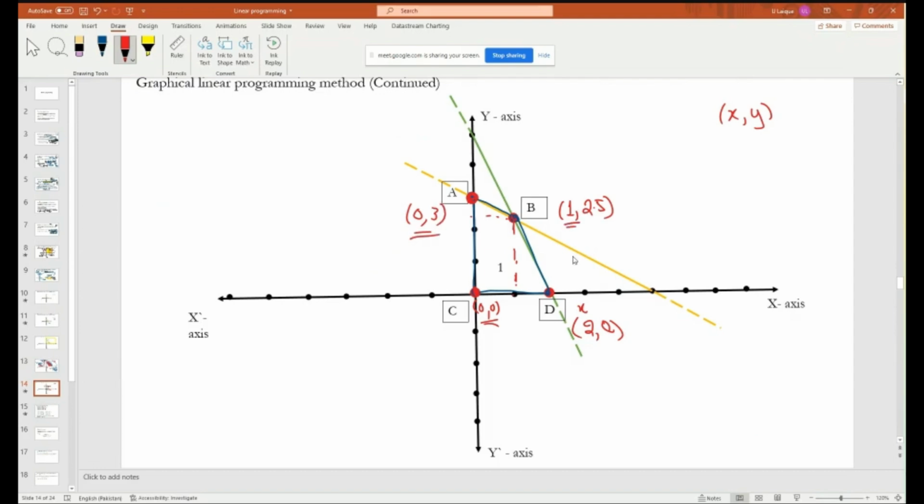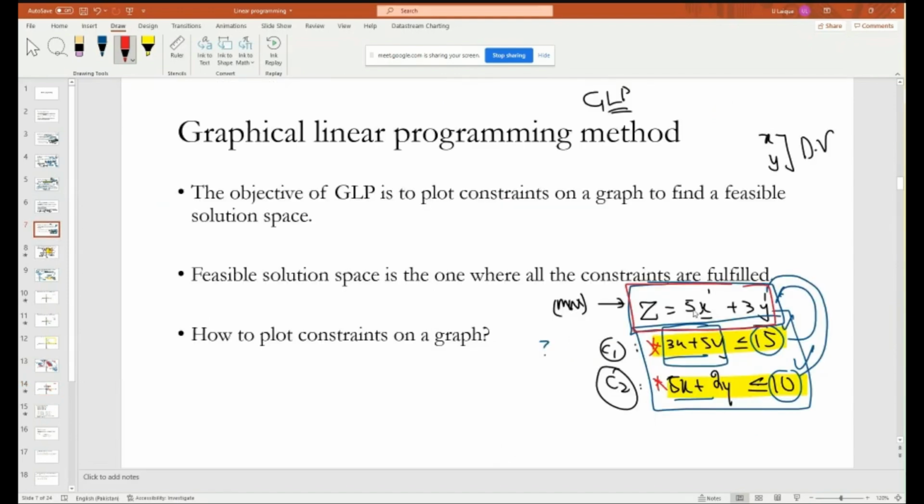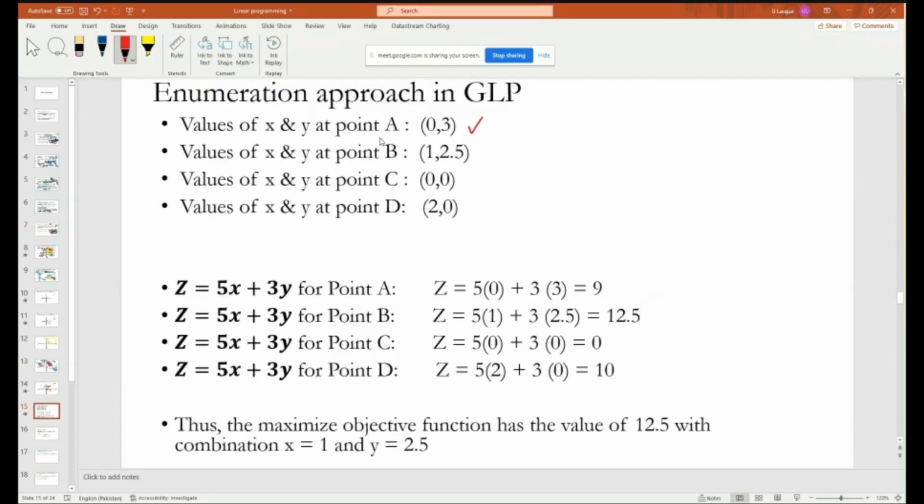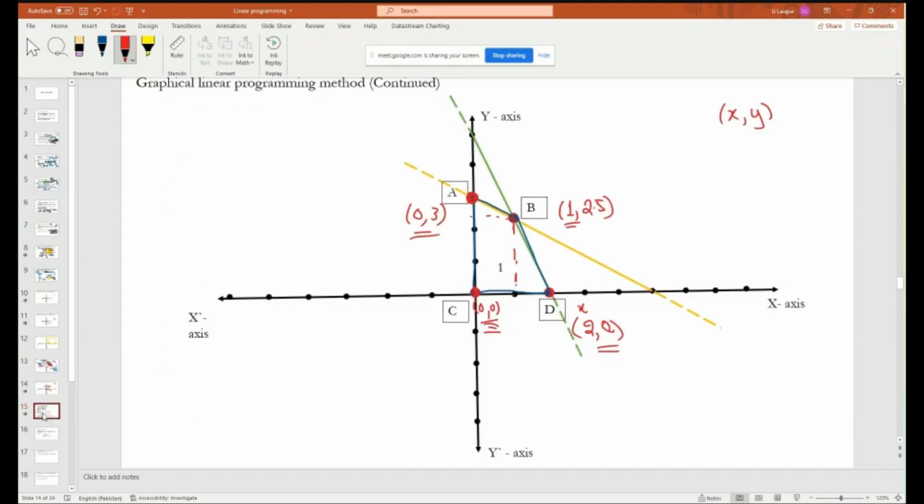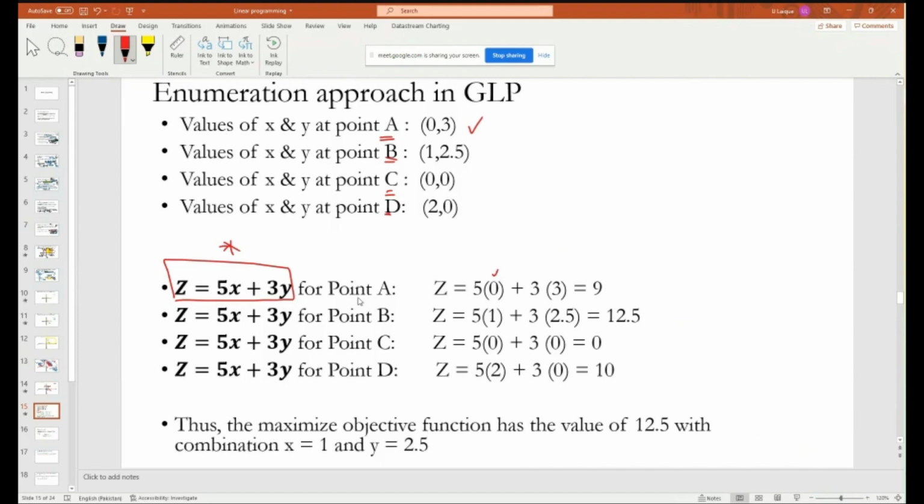Now we have these values. Now one by one, we'll need to put these values in the objective function right here, x and y. How? It's something like this. These are the values at point A, point B, point C, and point D. So initially, that's the objective function, the function which we wanted to increase in light of the two constraints. So what's the value of x and y at point A right here? That is 0 and 3. So we simply placed 0 instead of x and 3 instead of y, and we solved it. We got the value of 9. We did the same for the rest of the 3 points.